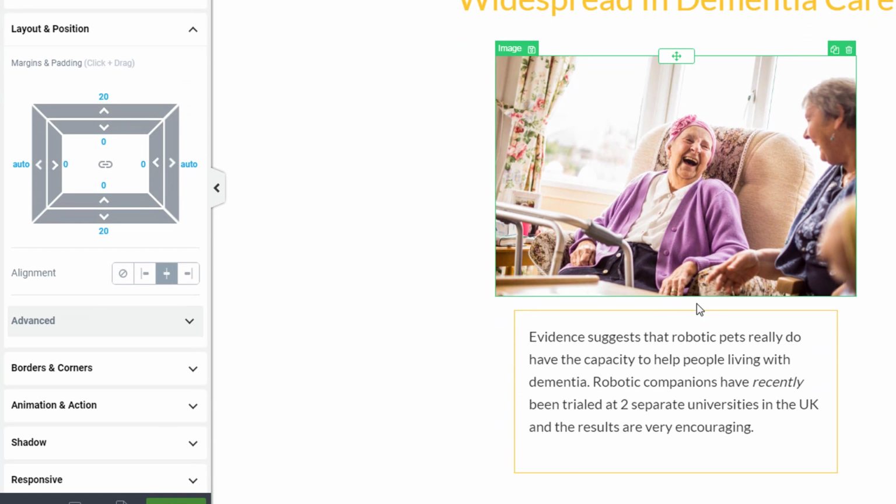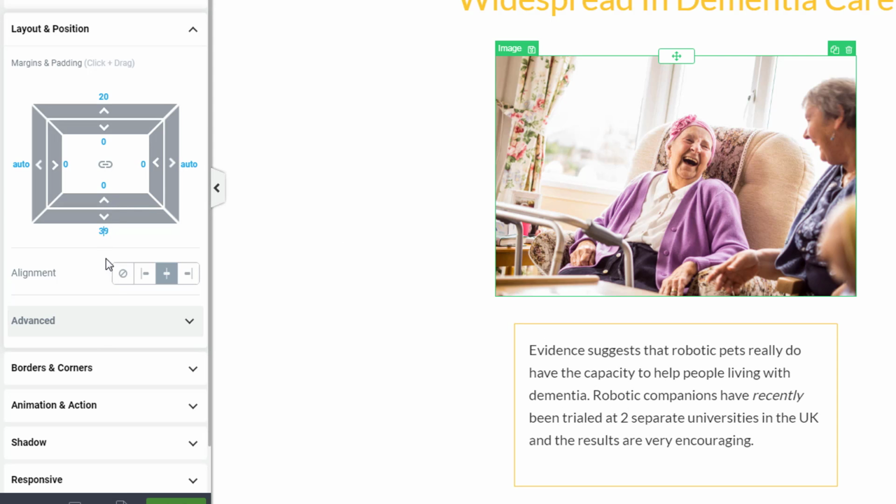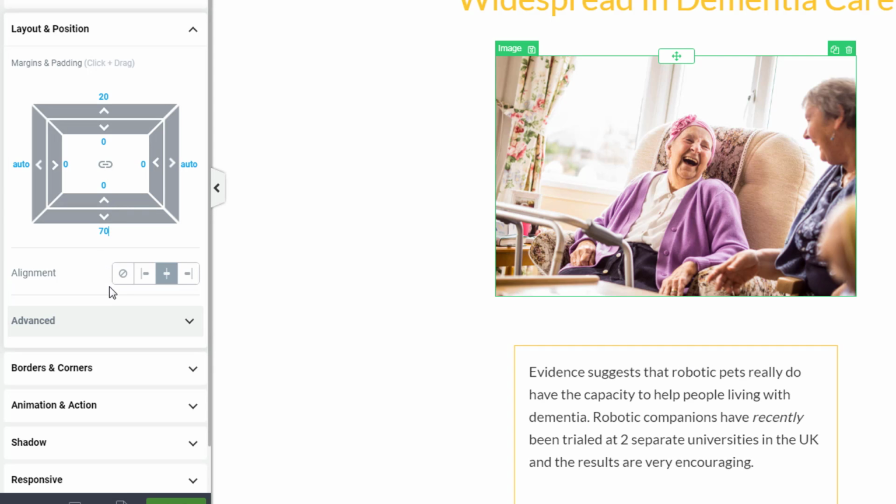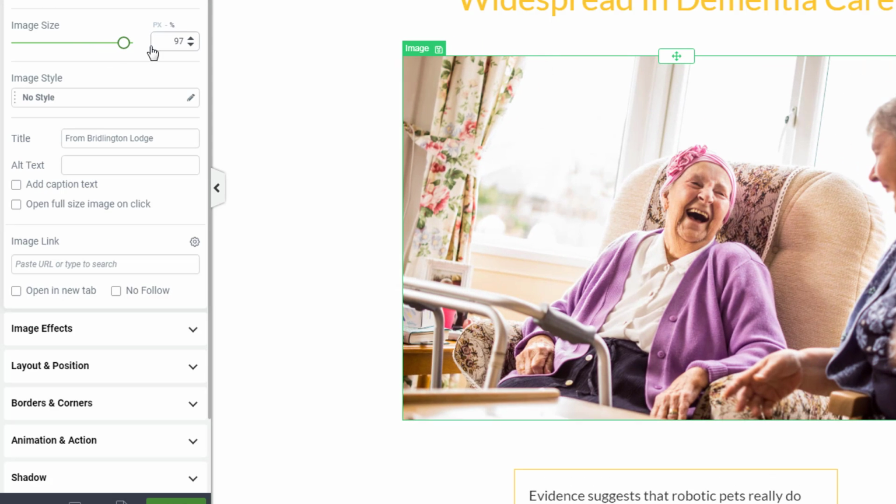If you wanted to increase the gap between these two items, you can just go down to the margin at the bottom and just drag that down to increase it. If you wanted, we'll go back to 100%.